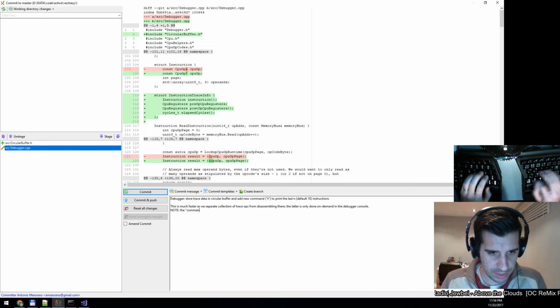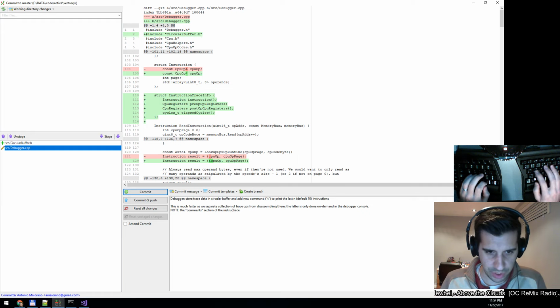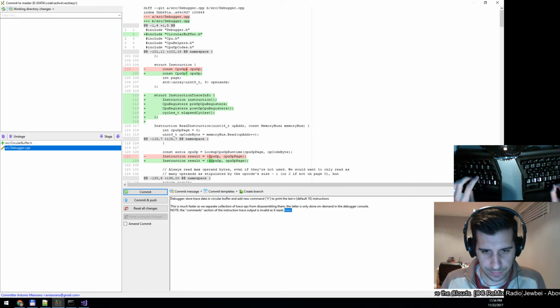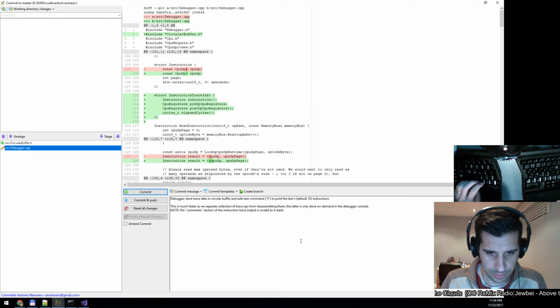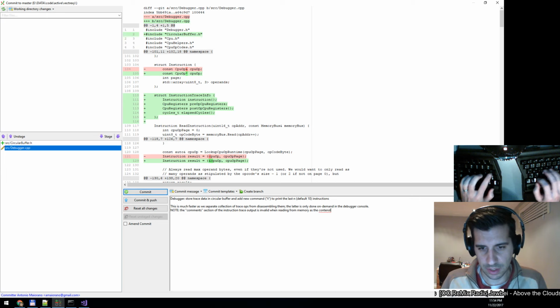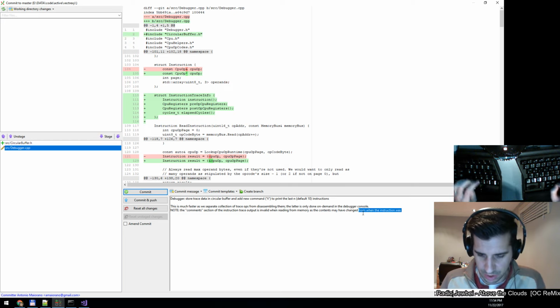Note the comments section of the instruction trace output cannot be trusted, it is invalid as it reads from memory addresses, as the contents may have changed since the instruction was executed.